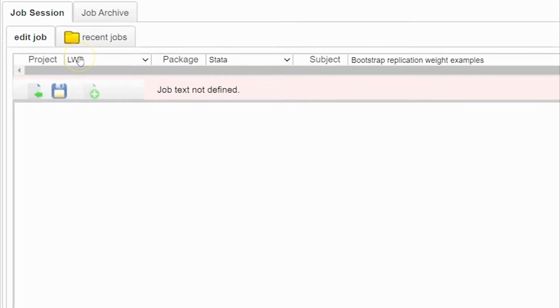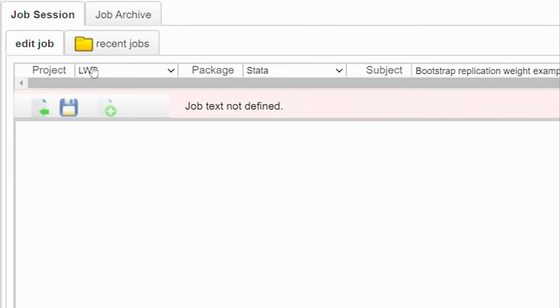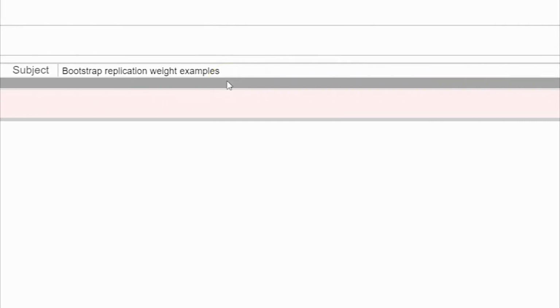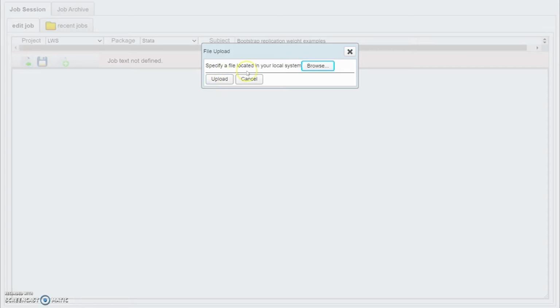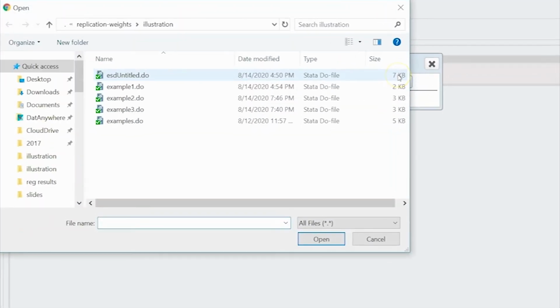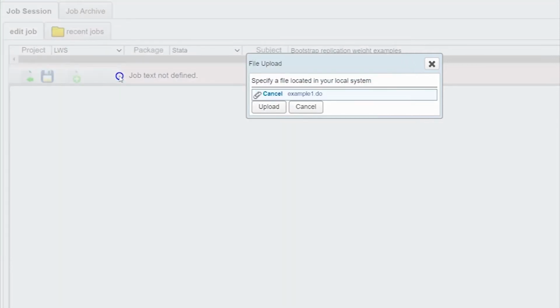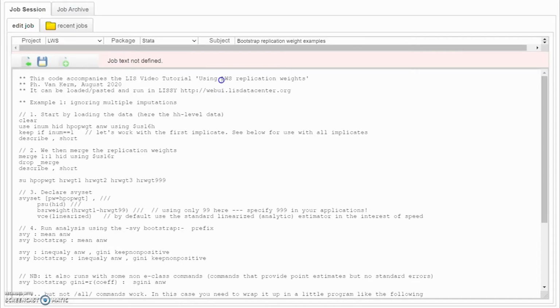So I've selected the loose dataset, selected Stata. I mean, my example is in Stata. You can work with other statistical packages. Obviously, the calculations are fairly simple, whatever the subject, bootstrap replication weight examples. Okay, let's load some examples which you'll be able to download from the LISSY Data Center website. Let's look at the first example here.